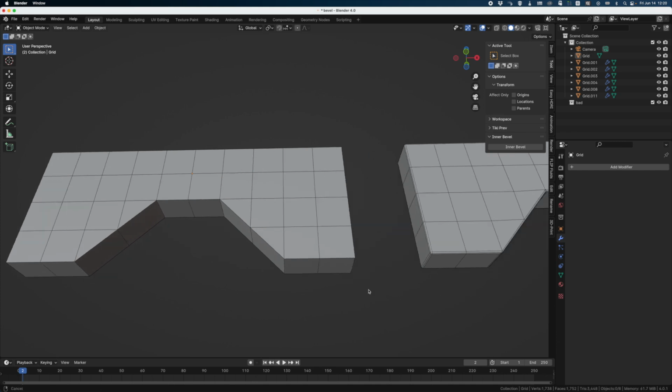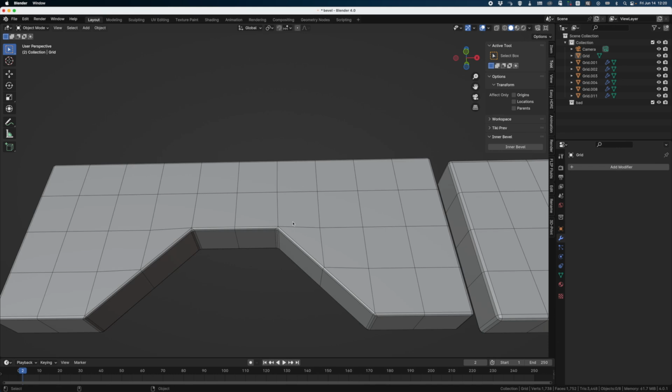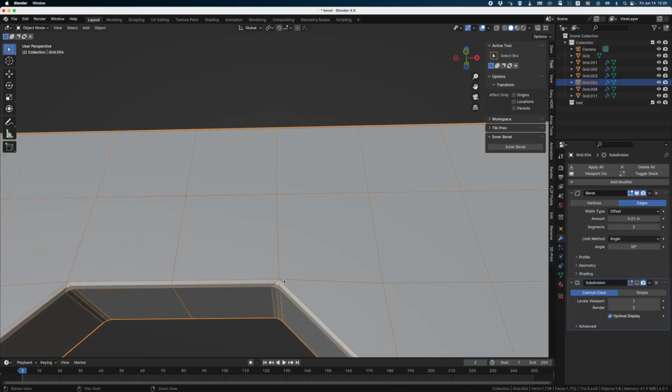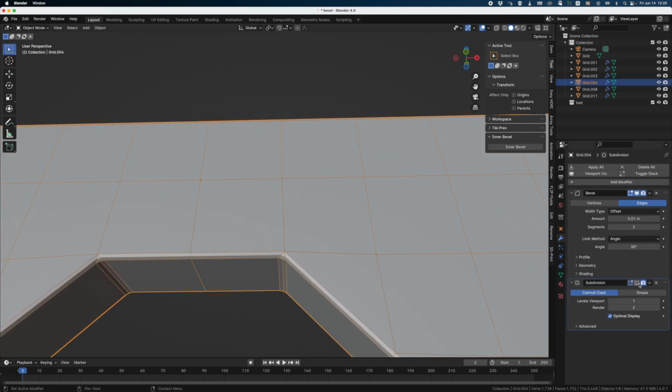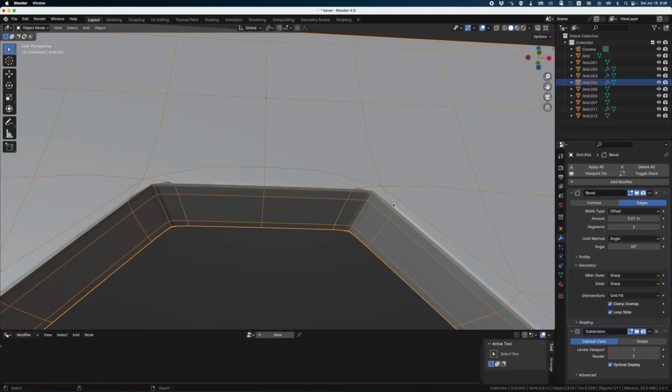So if I apply a basic bevel modifier with two divisions on the edges, it looks okay, but if you apply a subdivision modifier on top of it, you will get these weird triangles here in the corners, and that's not really good. You cannot use this in production. Okay, let me turn off the subdivision modifier. So there are two ways that you can fix it.